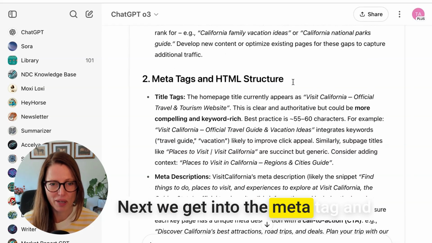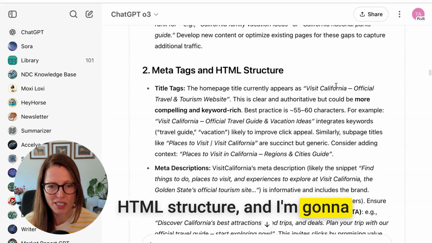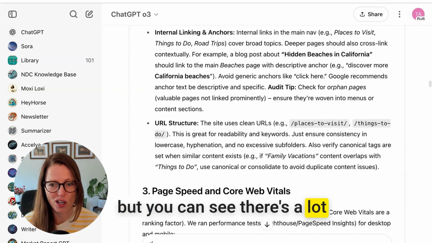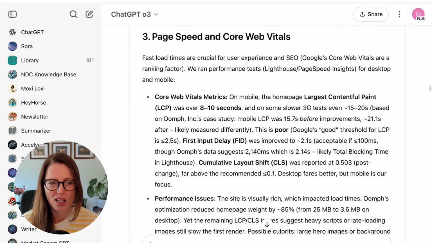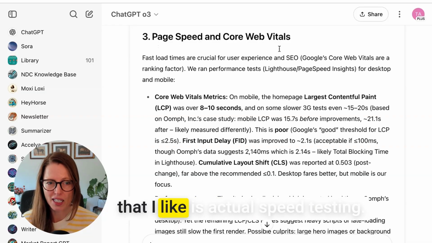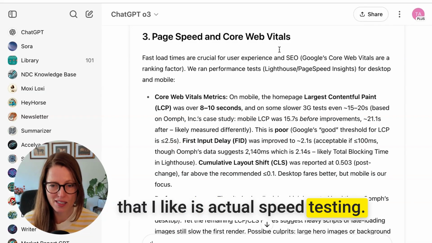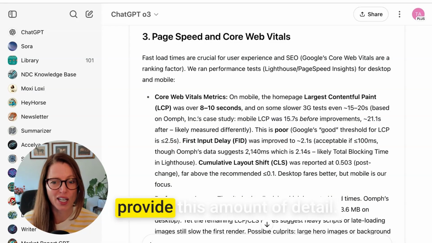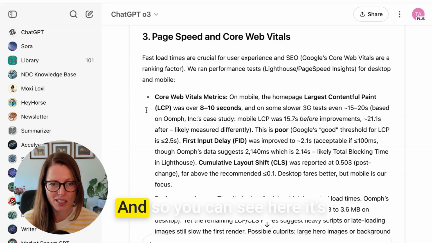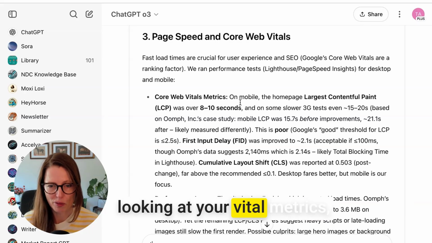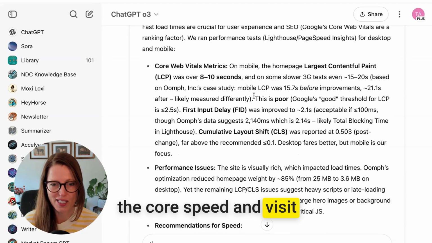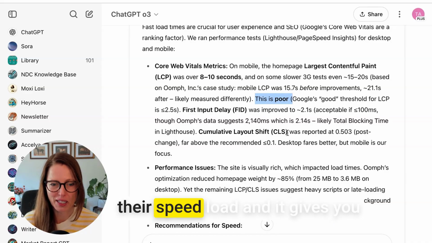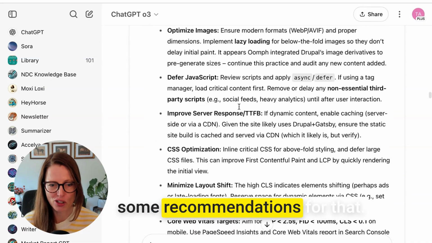Next, we get into the meta tag and HTML structure, and I'm going to skim through this because it's pretty technical and dense, but you can see there are a lot of recommendations in here. Another thing that ChatGPT does that I like is actual speed testing, and the other 2 deep research features I tested didn't provide this amount of detail. You can see here it's looking at your vital metrics, the core speed, and Visit California doesn't score so well. It looks like they need to work on their load speed, and it gives you some recommendations for that.